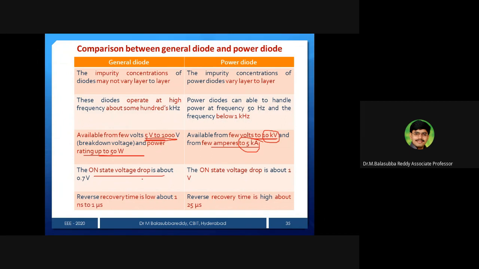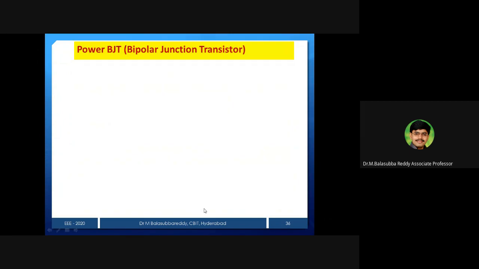Here the on-state voltage drop is about 0.7 volts, and in the power diode the drop is about 1 volt. The reverse recovery time is low, 1 nanosecond to 1 microsecond, whereas in the power diode the reverse recovery time is about 25 microseconds. And now we'll move on to power BJTs.